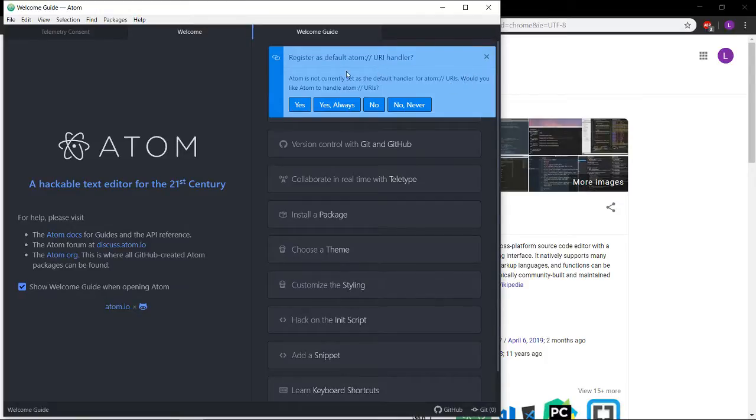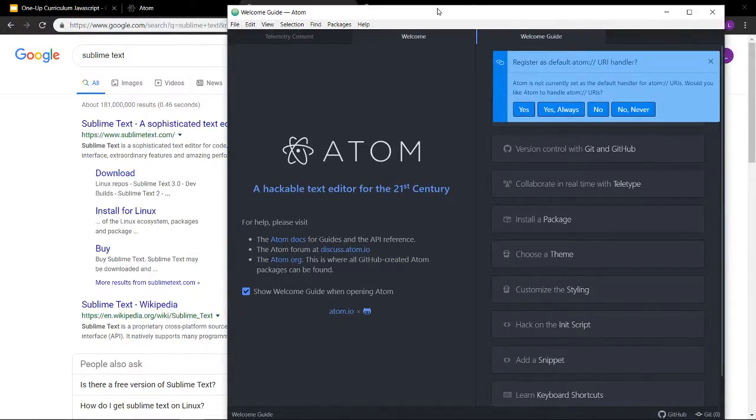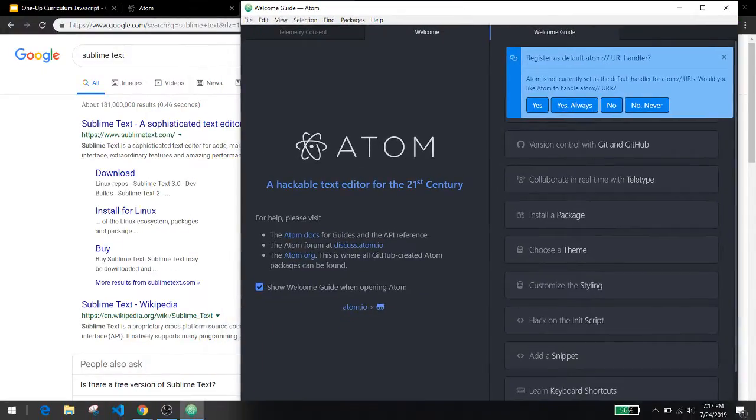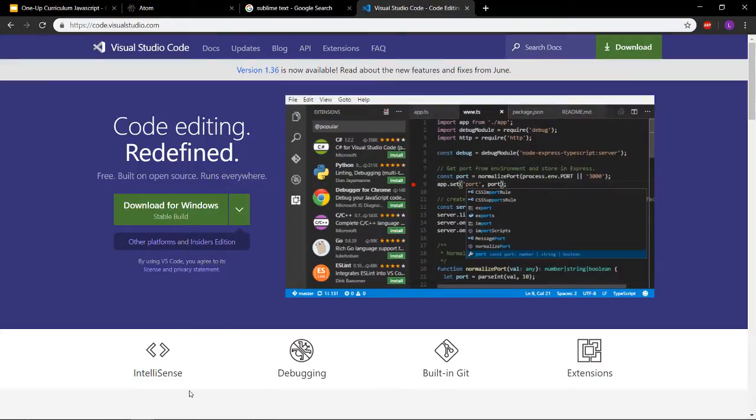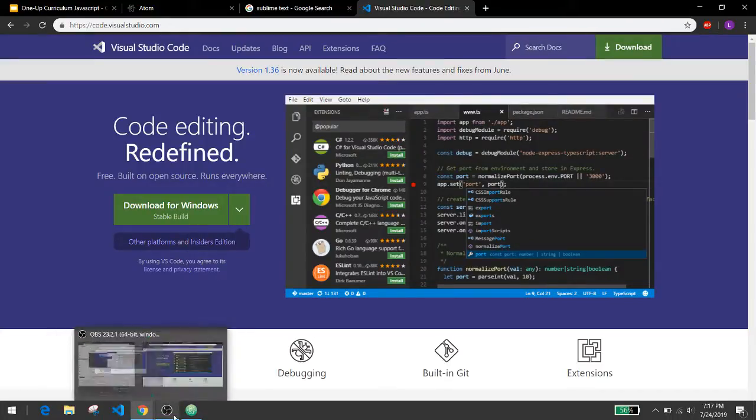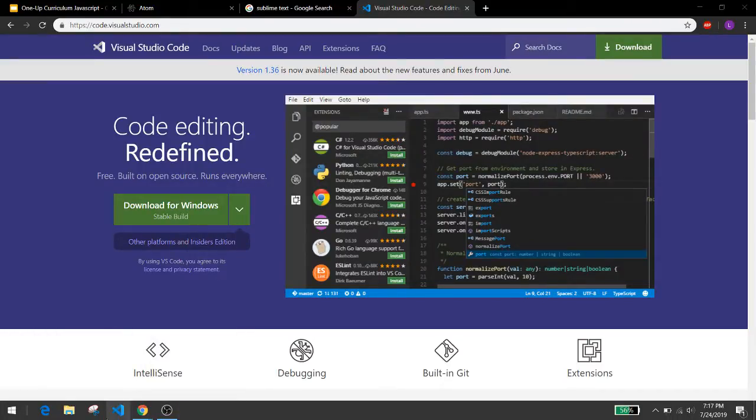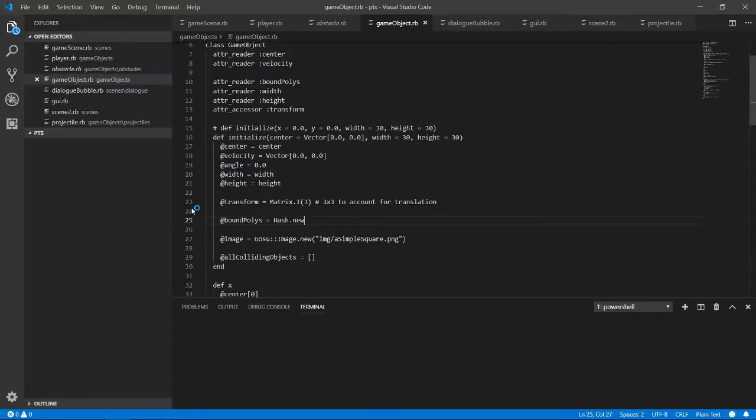Okay, so I'm gonna ignore that. This is what Atom looks like, and I can show you what Visual Studio Code looks like. It's not too hard to download that either. You go to the link, you just click download for Windows. Actually, you know what, I don't like Atom. I'm gonna use what I usually use, Visual Studio Code. So it's the same process. You download it. I'm sorry if you accidentally downloaded Atom.